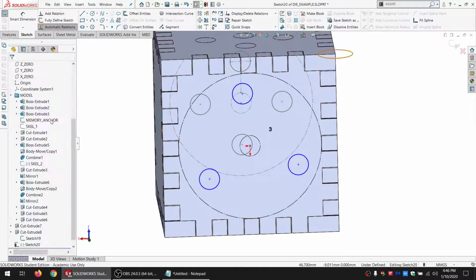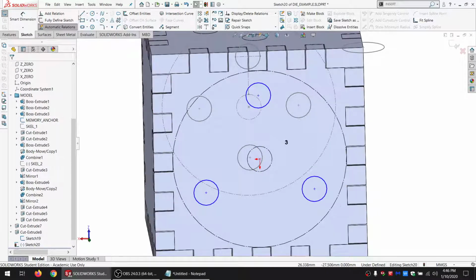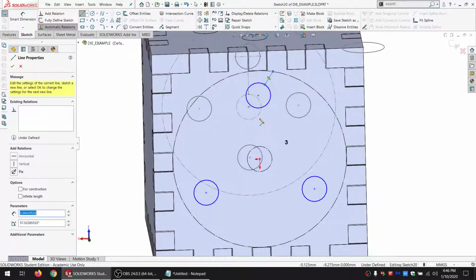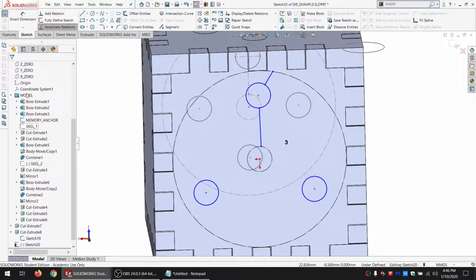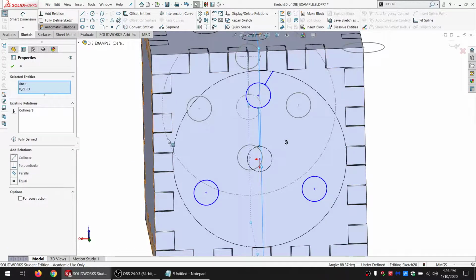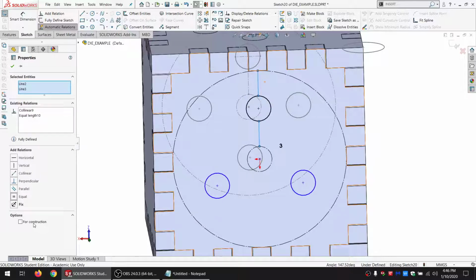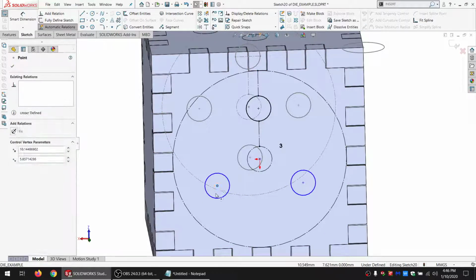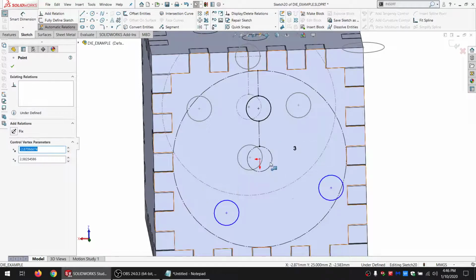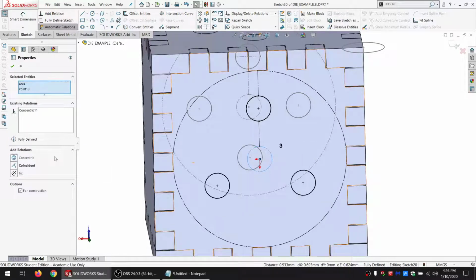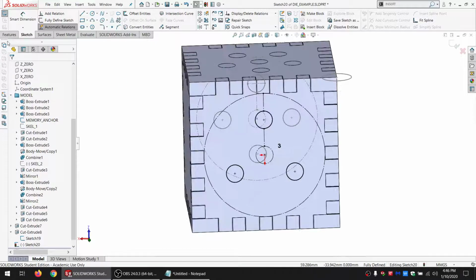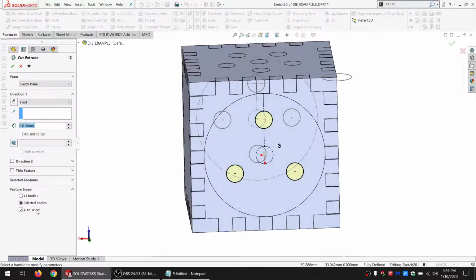That actually automatically did itself, so I don't have to do that. Alright, so then I need to go there and there. Go make that collinear as well. And we make these collinear equal for construction. Oh, that actually did not make itself coincident, but there we go. It's concentric. So extrude cut again.